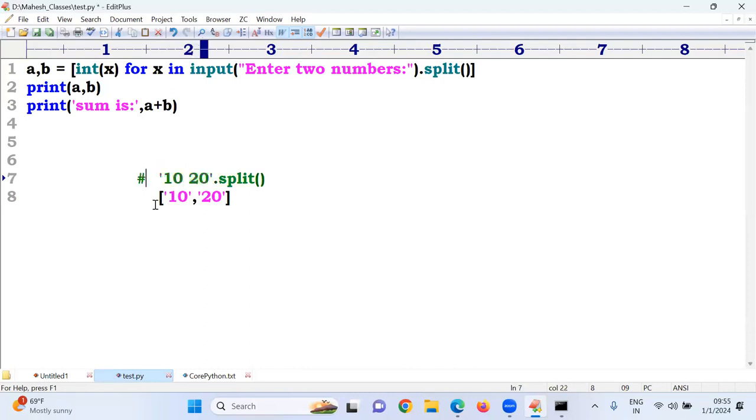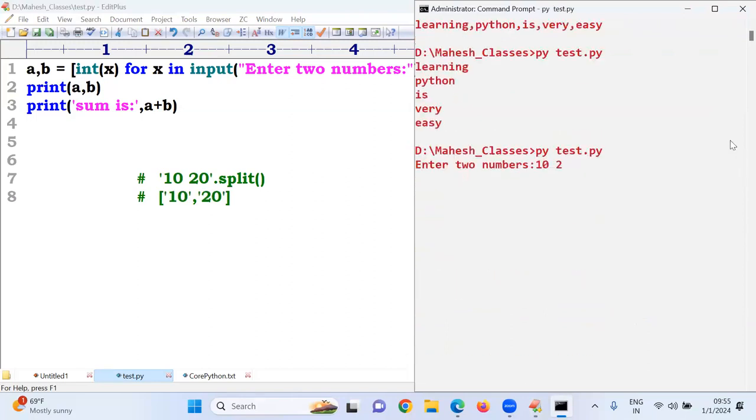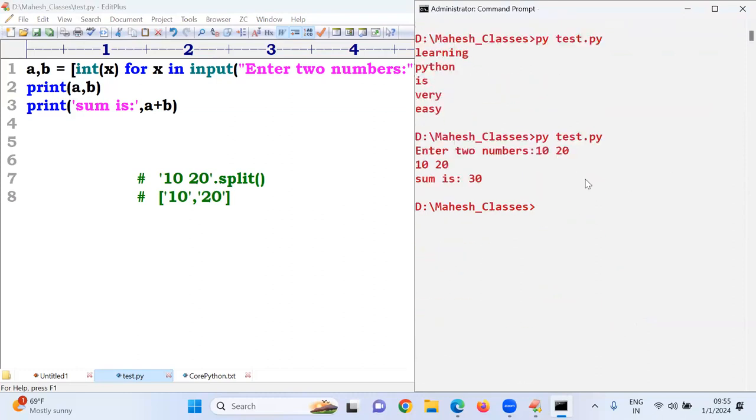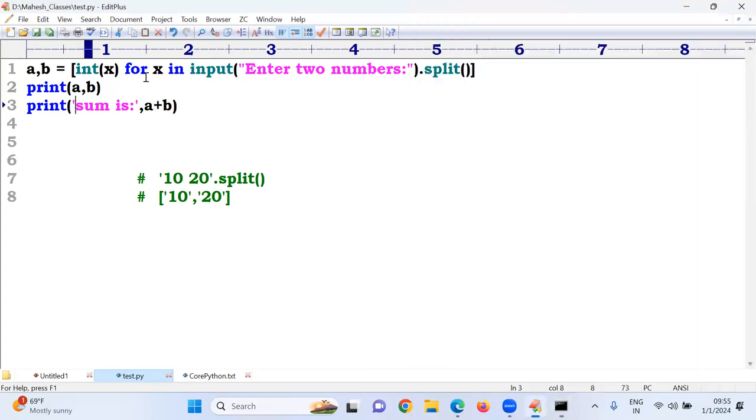Now, I'm commenting it. Save this, run it. Enter two numbers, 10, 20. Now, line number 7, 8, you can read this carefully. I'm entering 10 and 20. The line number first, it is a string. It will be split, converted to a list, read one by one, assigning to A and B. A value 10, B value 20. Sum is 30. If any doubt, still see here.